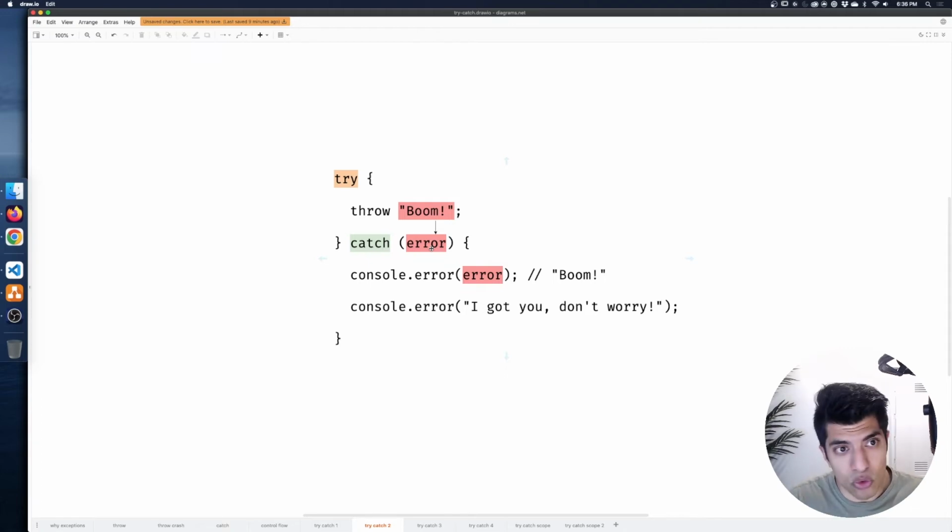I'm just going to spell out the whole error just so it's super clear, right? But we actually get that message that is thrown, or the error that happens, inside of that variable as an argument if there is an error in the try block.